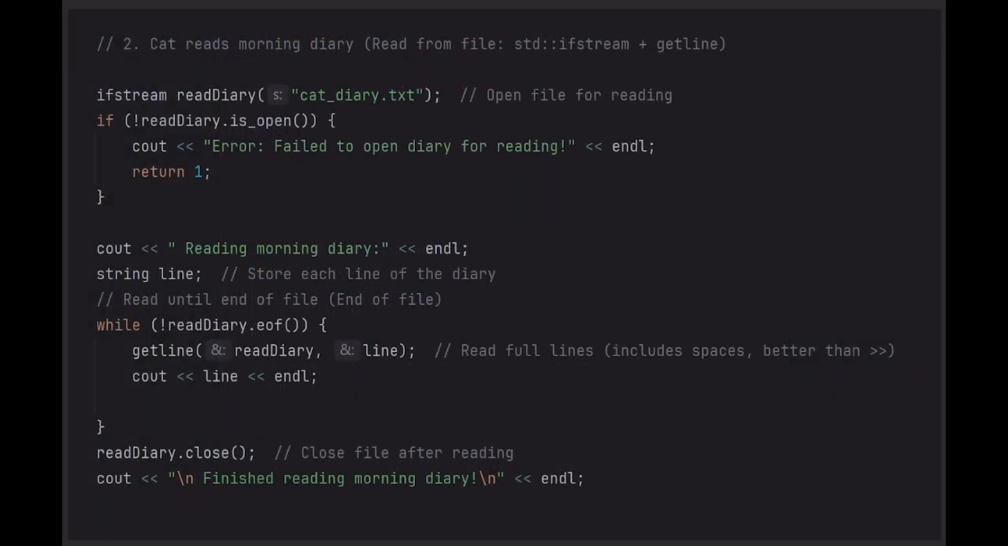Now we need to help the cat get what he wrote in the morning so he can read it. First, use ifstream to open the file for reading. Then check that the file is opened successfully. If the file is opened successfully, we can get the content in the diary, using getline to get each line in the diary and store it in the variable line.